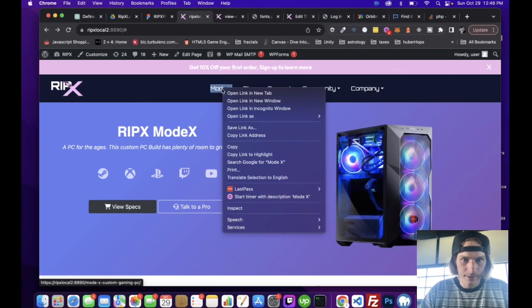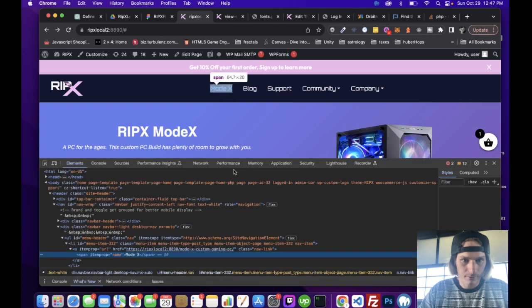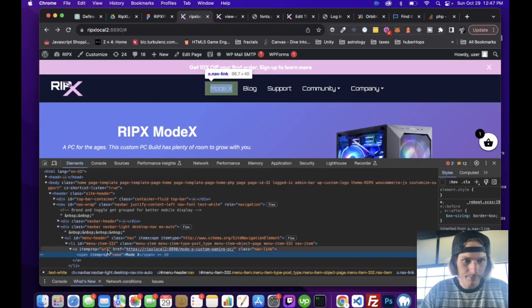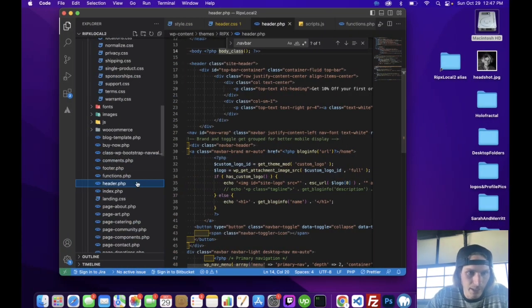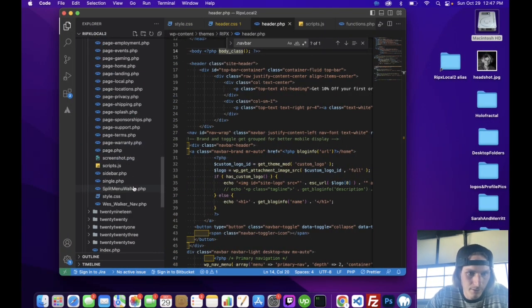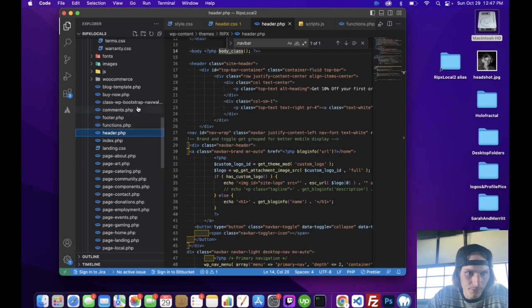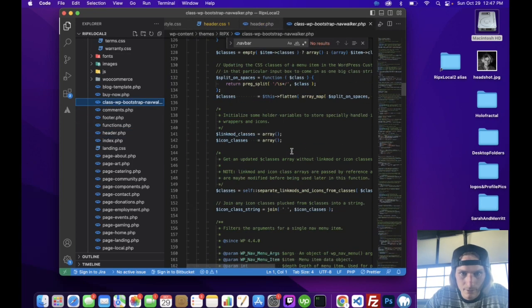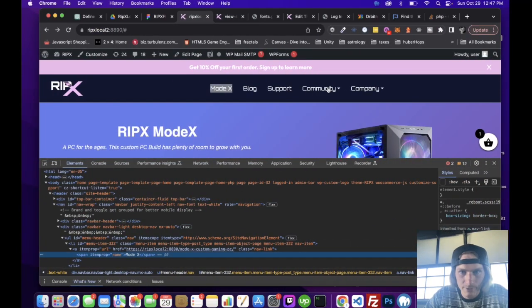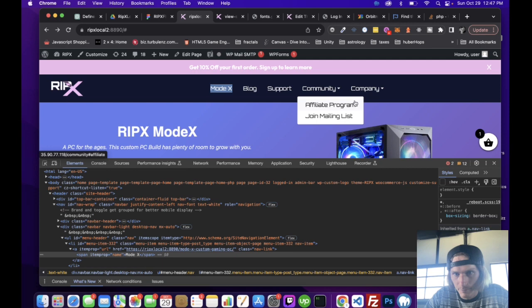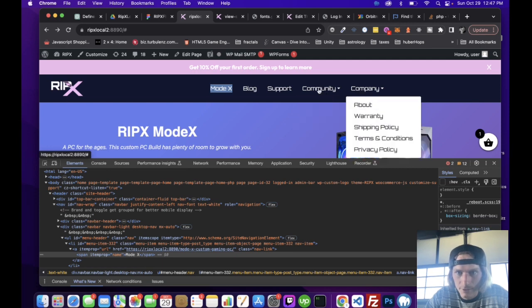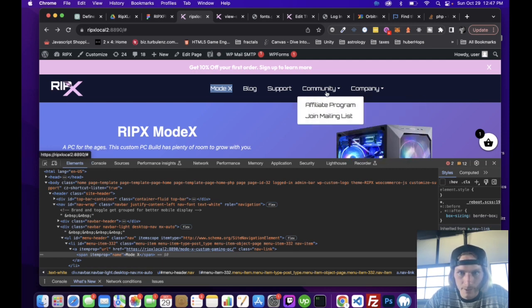We want some padding for each nav item. And I have a custom nav walker. I think it's this one. And this is for dropdowns. So I might actually just leave these the way they are, or I could make a darker background color possibly. But this is what the custom nav walker is doing.